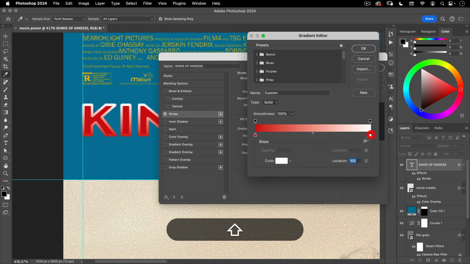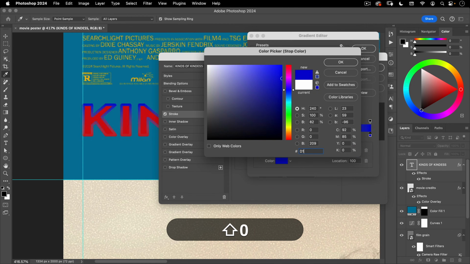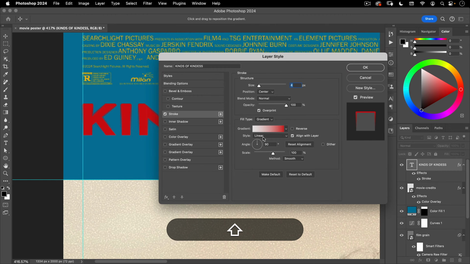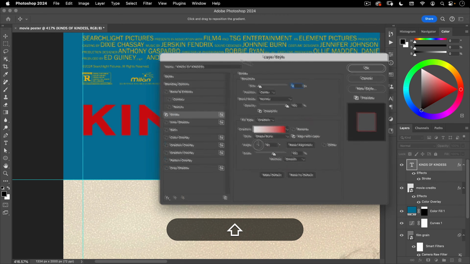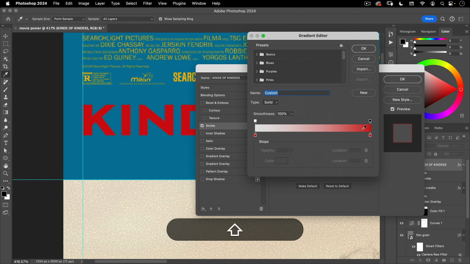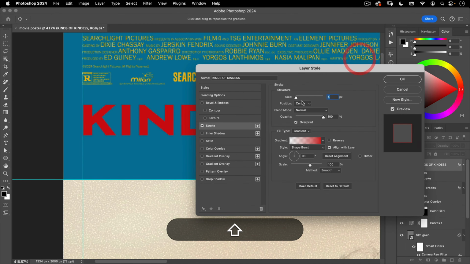And it's going to go to our red color, D10A10. But it's going to have 0 opacity here and 100 opacity there. And then here we're going to put this on shape burst. And now let's reset that alignment and let's go ahead and go into this and let's see how this looks. Okay, so I need to change this to outside.